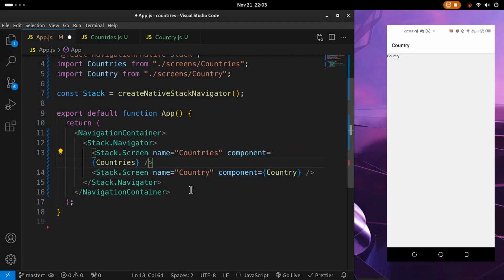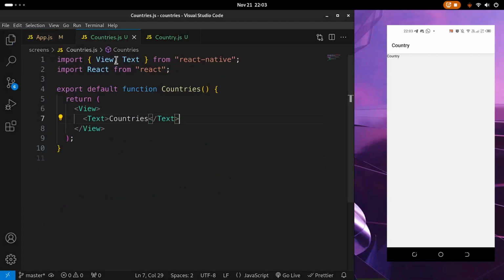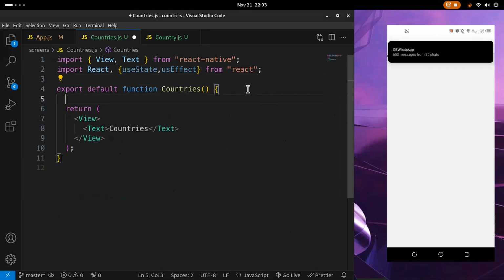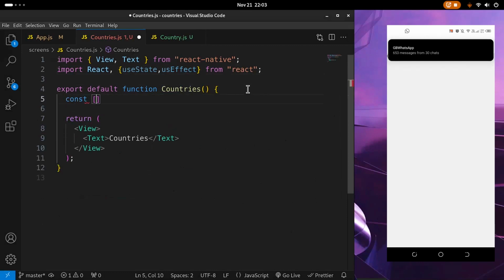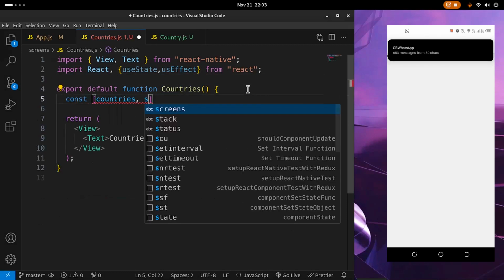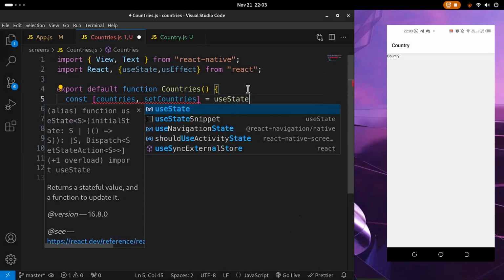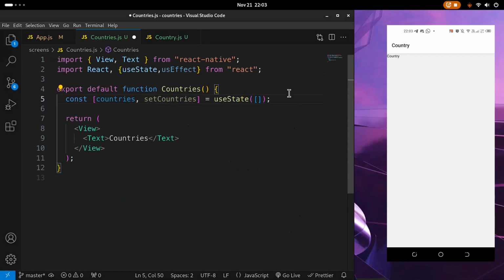Now what I'm going to do is this. I'm going to save this, and then inside our countries.js, we need to begin to import our data from the REST Countries API. So just like on the web, we need to import useState and useEffect. And then I'm going to initialize this. I'm going to say const countries, setCountries is equal to useState, and by default it is going to be an empty array, which we're going to fill up when we send our GET request.